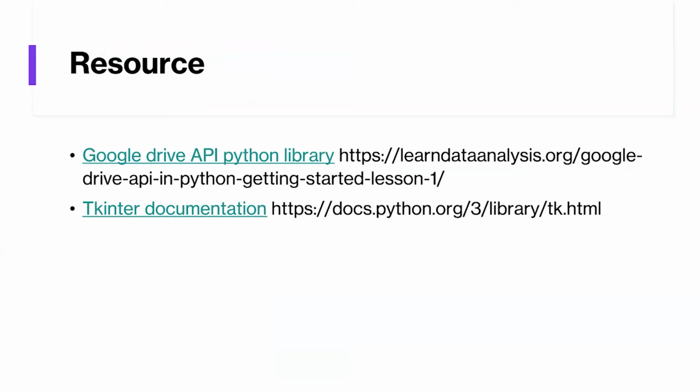So here are the resources we have used to finish our project.